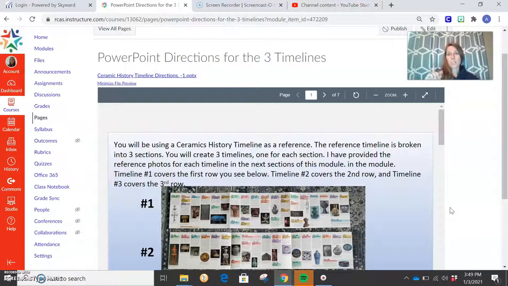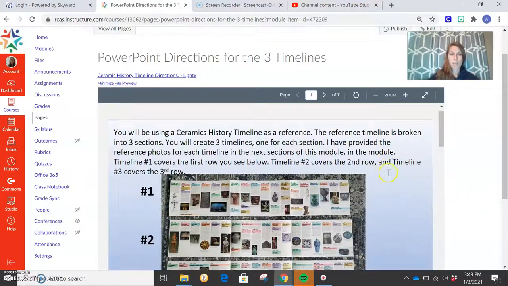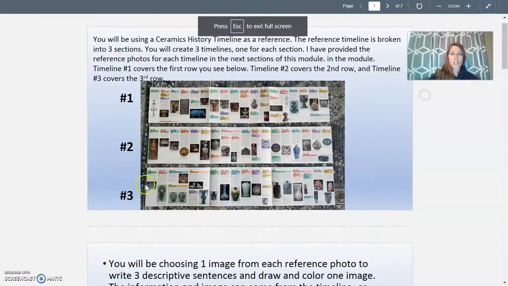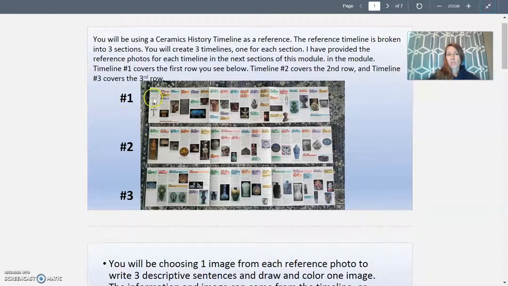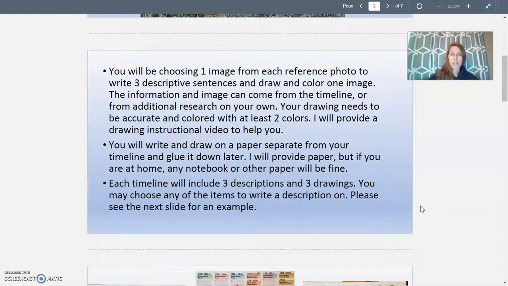We have 6 blocks. The last one is going to be our final test, so that leaves 5 blocks of work time. When you guys are working on this ceramics history timeline, it's based off this resource that's broken down into 3 different sections. You're going to be creating a timeline for row number 1, a timeline for row number 2, and a timeline for row number 3, and all 3 are going to be set up exactly the same.